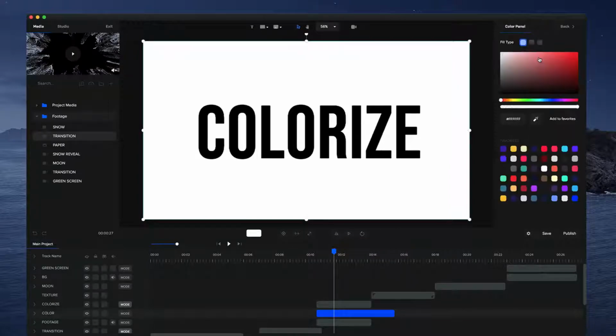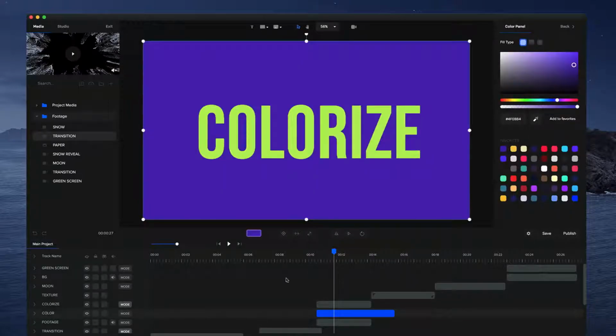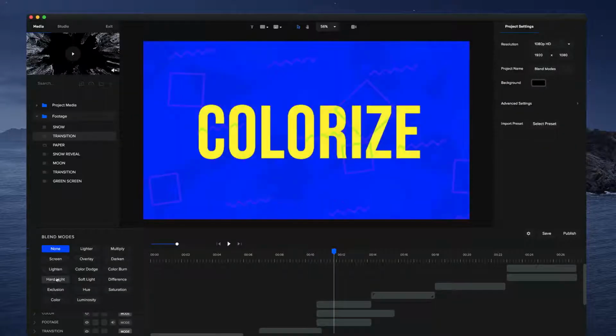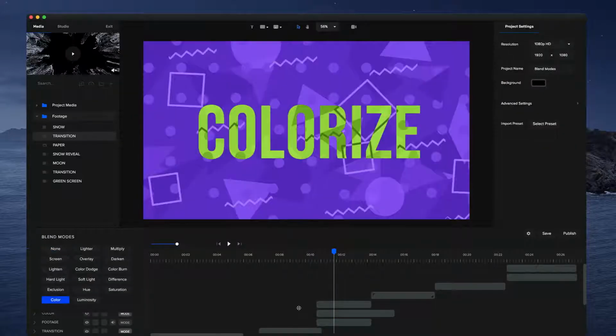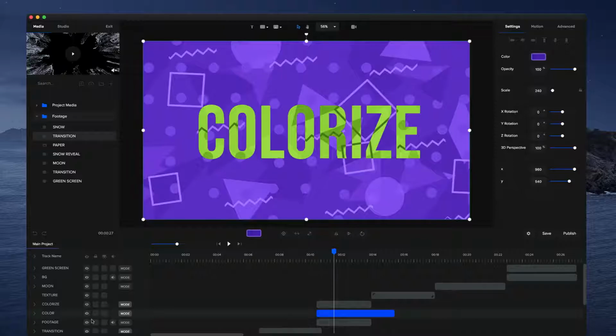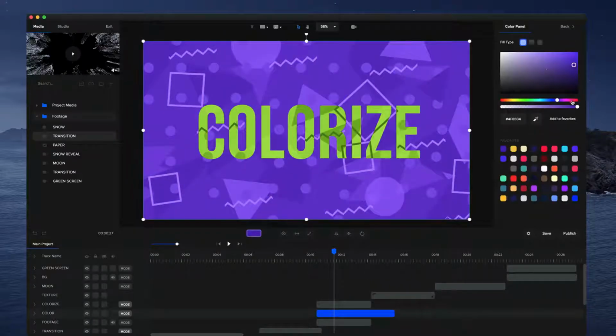And I'm just gonna go grab a color like purple, for example. And I'll click on mode, and then if I go over to the color screen mode, you'll be able to see that it's added that purple color on top of my footage, okay? So I could go through and change it to any kind of color. Let's say you want a red background like that.